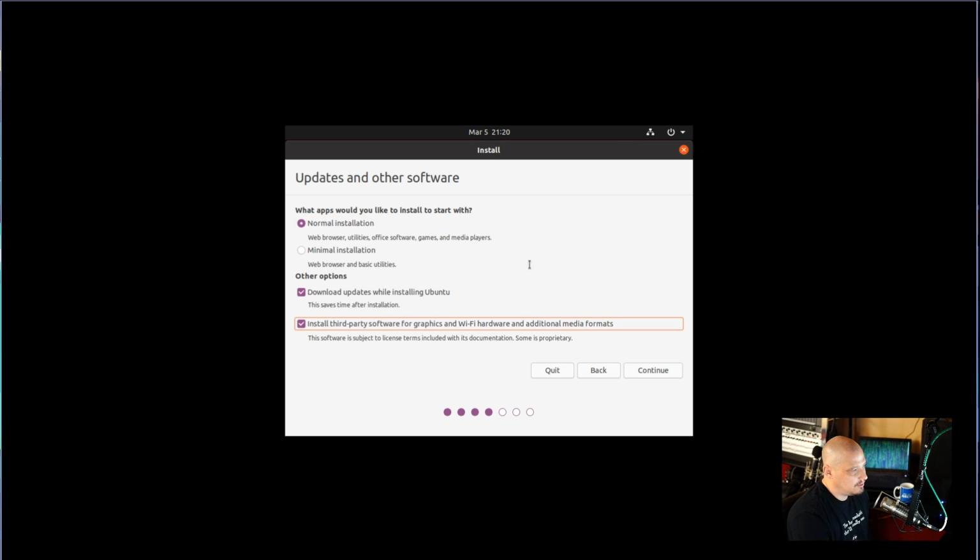All right, so we're going to do a normal installation today. So there is a minimal installation option, which installs a few less utilities, but I'll do the normal installation. We'll go ahead and download updates and install third-party software because why not? Let's continue. This is going to take a second.